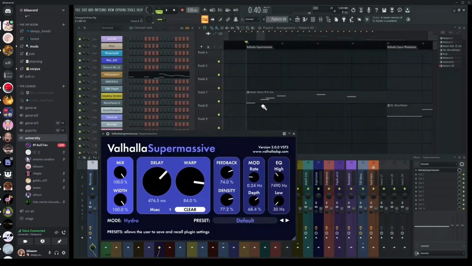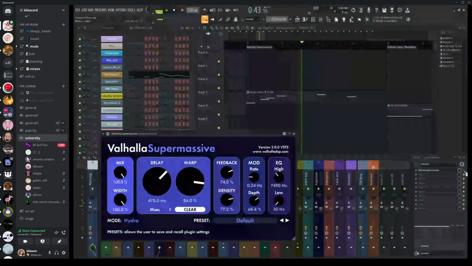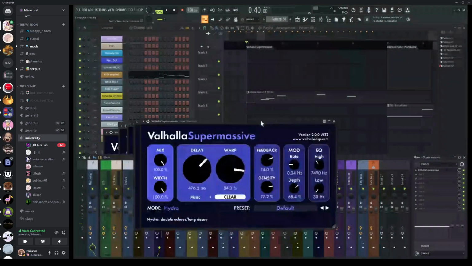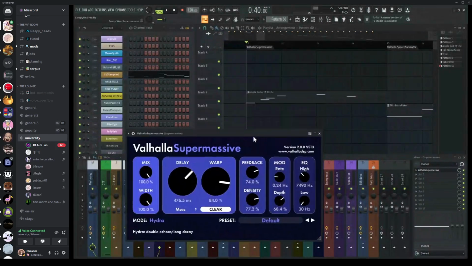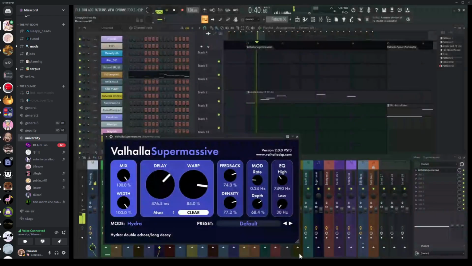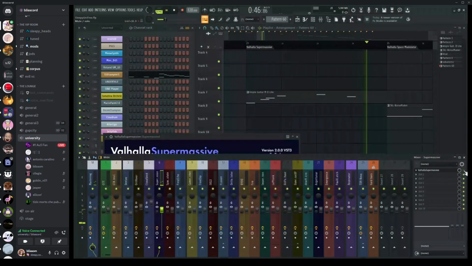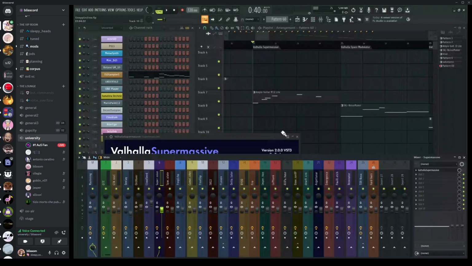This is how it sounds on the ample guitar. This is it dry actually. And then throw Valhalla Supermassive on it. I forget what preset this is, but just trust. Ooh, pretty. Yeah, major vouch for Valhalla Supermassive.